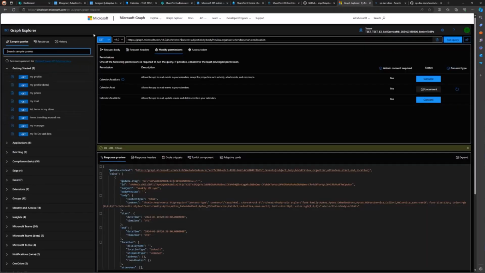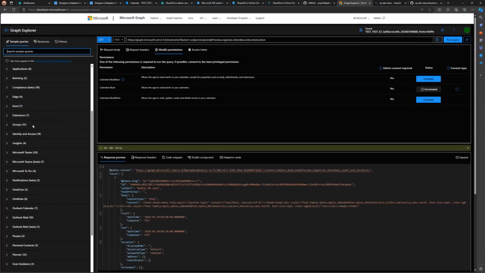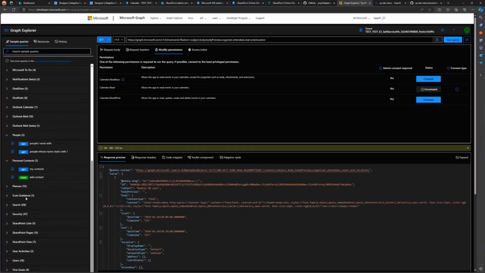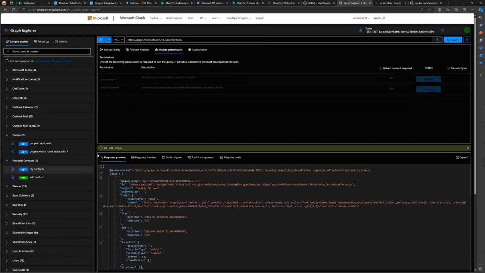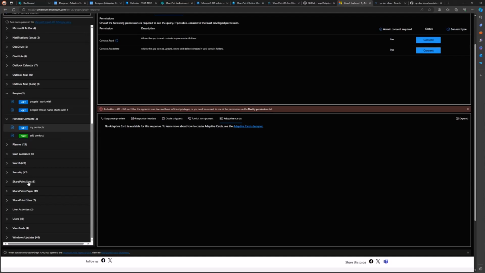Now, how would you figure out what would be interesting things to do? You can absolutely go to the Graph Explorer or go to the Graph documentation, and in here you can have a look at all of the different API endpoints which we have available. Personal contacts, for example, my contacts would be a really great example. And if I run query, well, that one doesn't actually have the right permissions yet on the contacts. We need to grant them. Not going to spend too much time in here, but I can definitely use the Graph Explorer to have a look for inspiration on all of the information which the user could get access to.